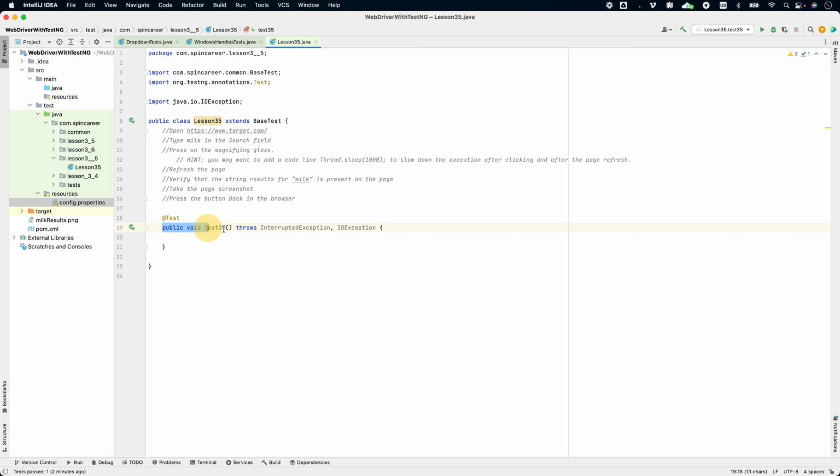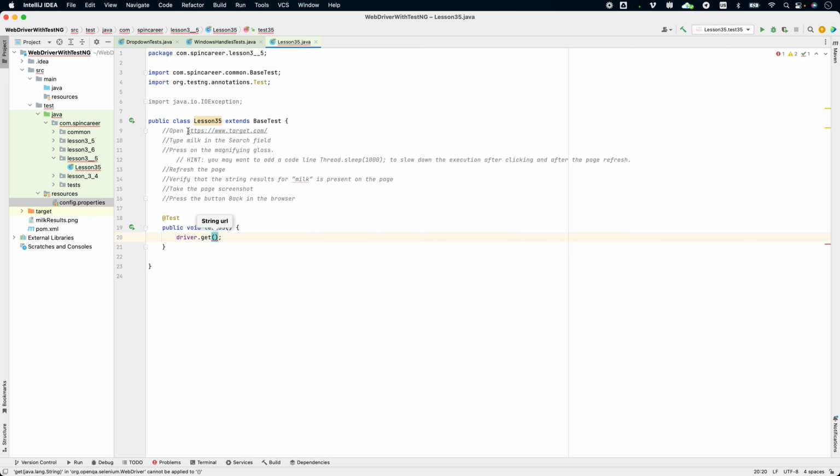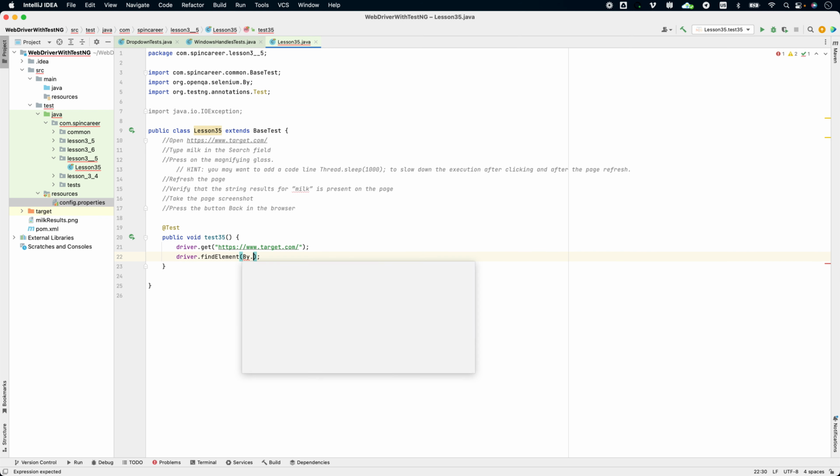It's a public void task35. For now, I can remove those two unnecessary exceptions. So this is clean now. So let's get started. I'll write driver, then get, and obviously target.com. Then I'll need to find a locator for the search bar. So findElement, and I'll need to somehow find that locator.